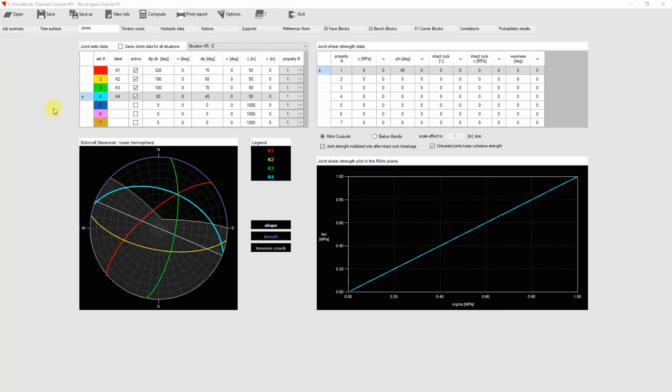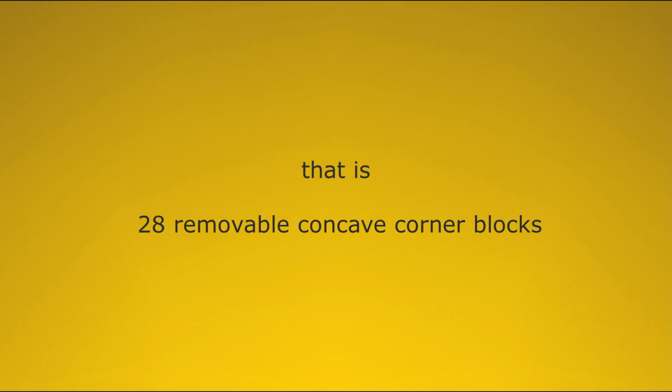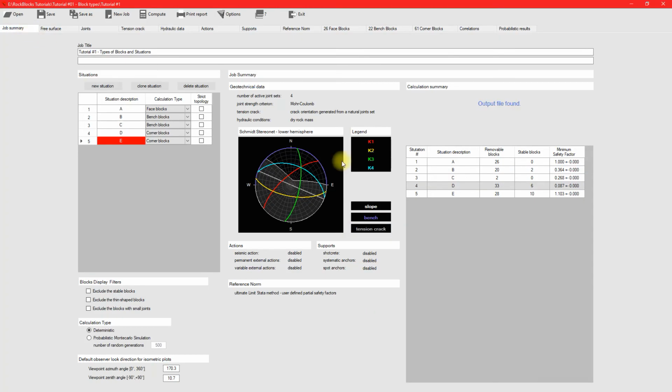In this situation, the program generates the removable concave corner blocks, deriving from all the possible combinations of 4 joint sets, and a tension crack. That is, 28 removable concave corner blocks.